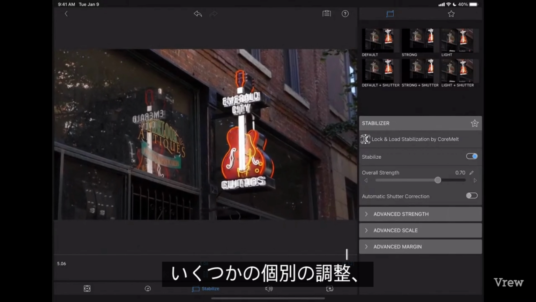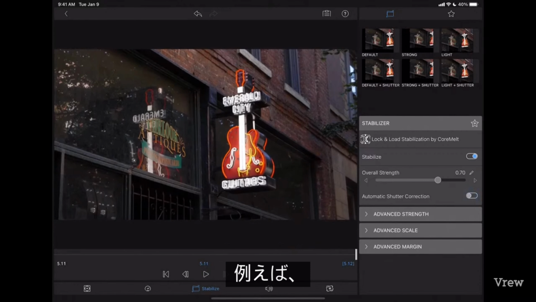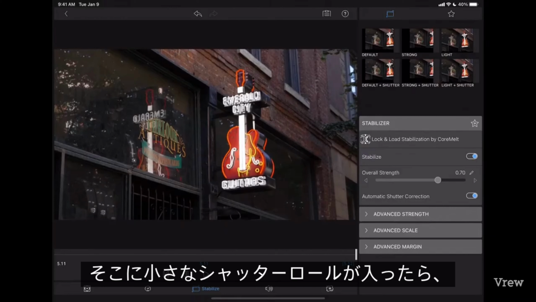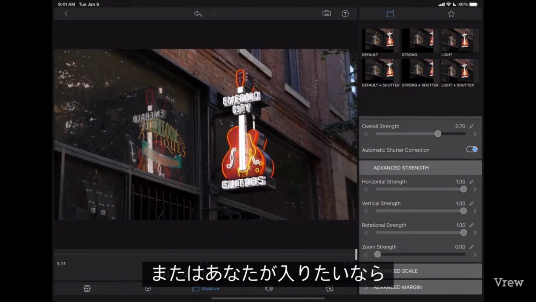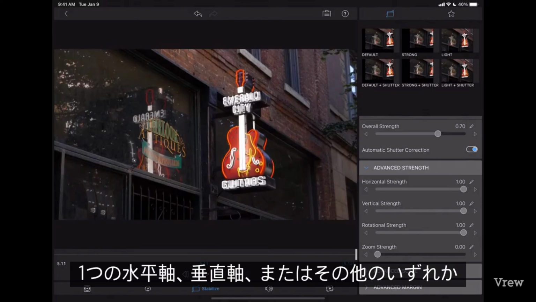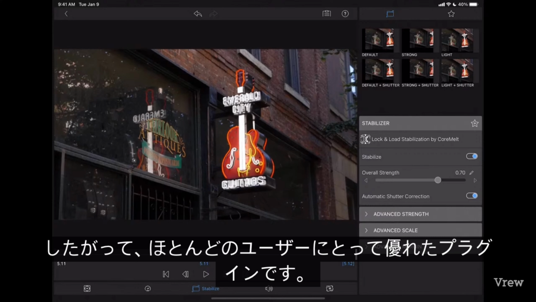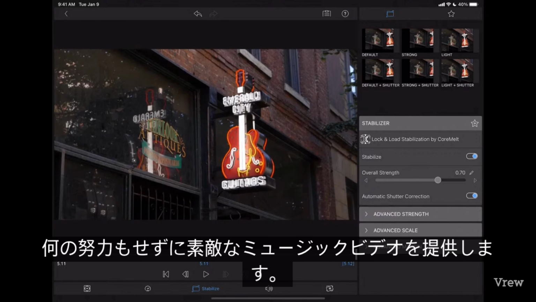If you need to do some individual adjustments, we do have all of the tools you need there to do that. For example, you can turn on shutter correction if you get a little shutter roll in there. Or if you want to go in and explicitly adjust the strength along the horizontal or vertical axis or any of the other capabilities it has, you can work with it. So it's a great plugin for most users. Just turn it on and it'll give you a nice smooth video without any effort.